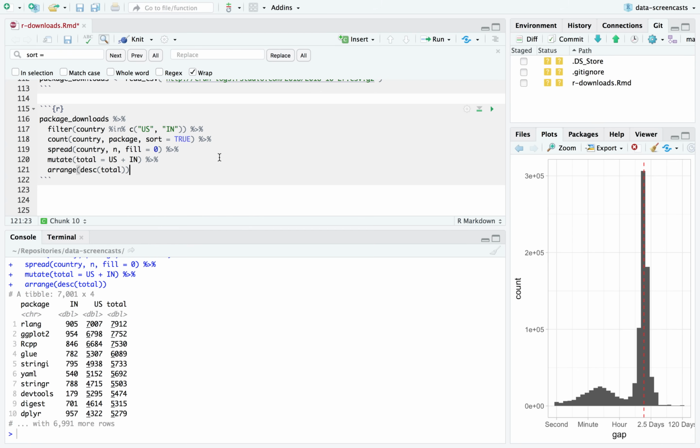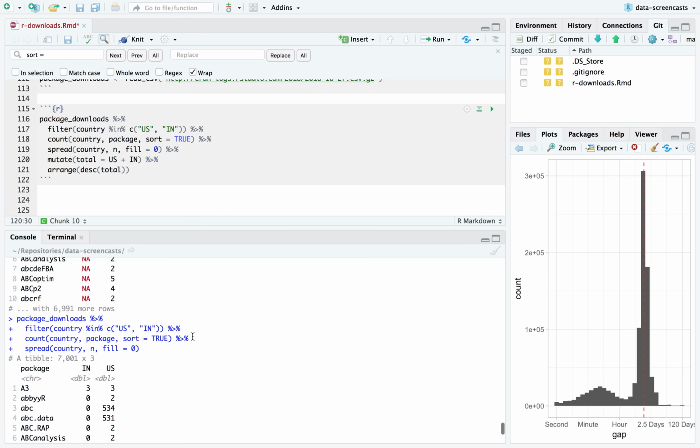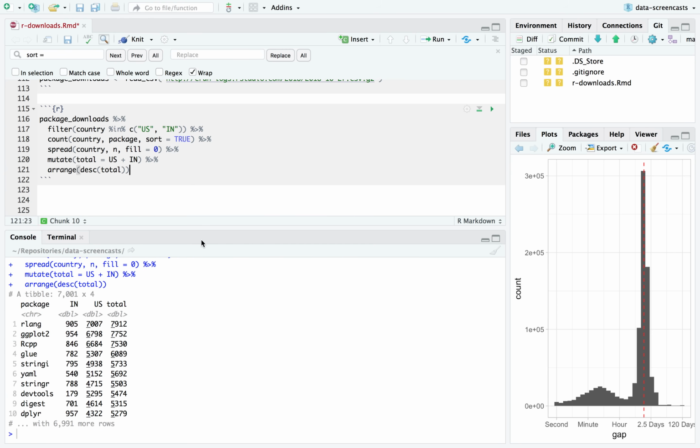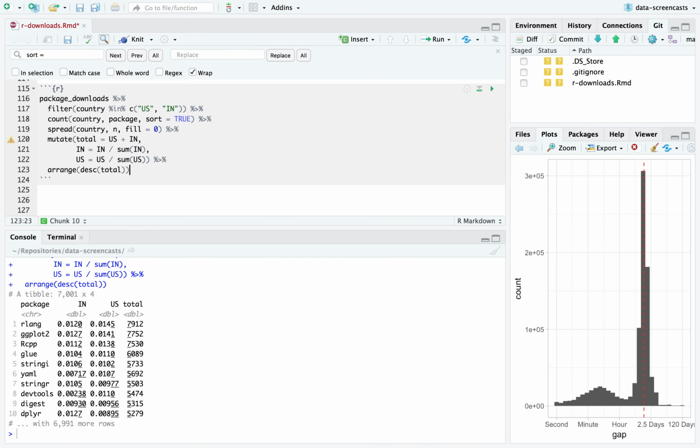I'm going to turn each of those columns, India and US, into a percent. Heck, while I'm at it, I could throw in more countries, but I won't. I'm going to say total is US and India, and then India is IN divided by the sum of IN, and US is US divided by the sum of US. To say what percentage of installations they make up, that will allow us to compare between them. And now I can add another column called ratio, where I say US divided by India.